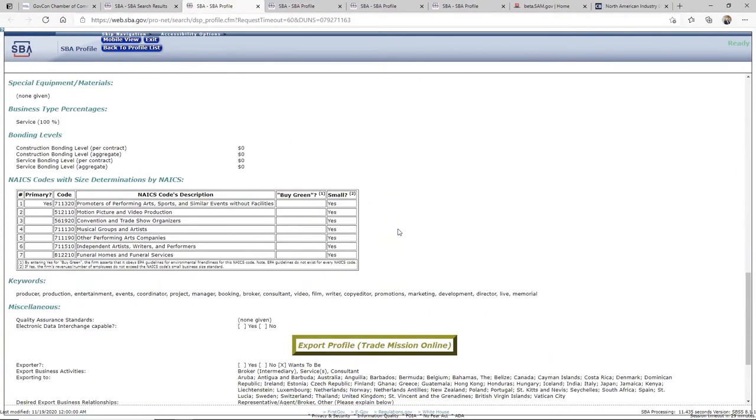I'm not looking at the details of a lot of stuff. Promoter of performing arts, sports, and similar events. Nah, that looks a little different. Motion picture, we already got that. Convention and trade show organizer. I might put that one down just for a recommendation of these people to consider, because maybe they do video production, and maybe if the government's looking for video production of an event, they just put it under this NAICS, right? So that one looks fine to me.